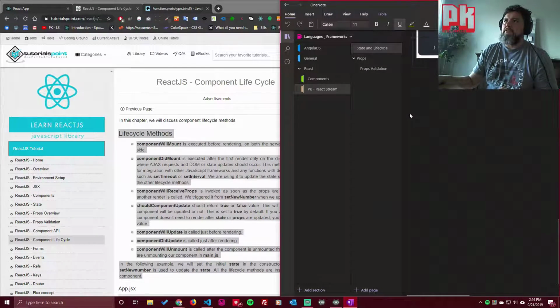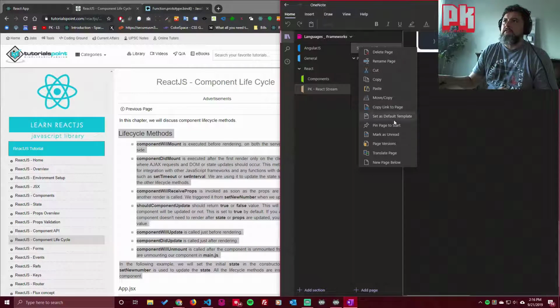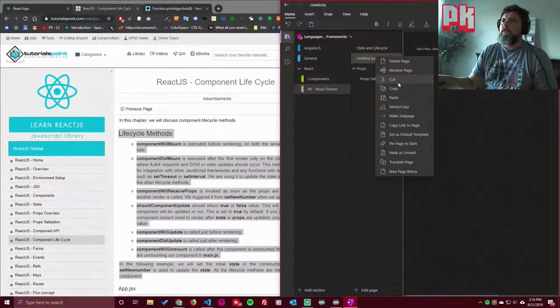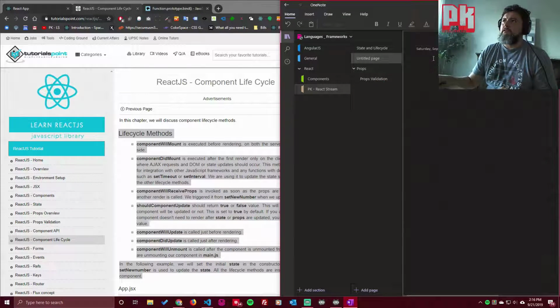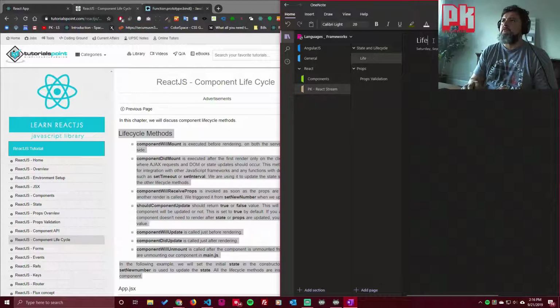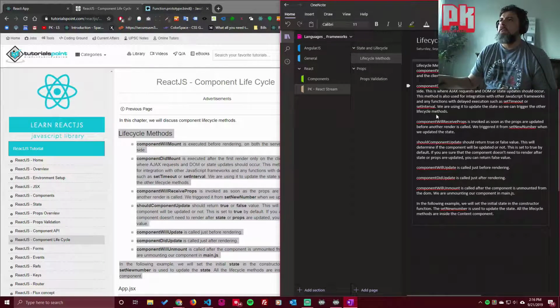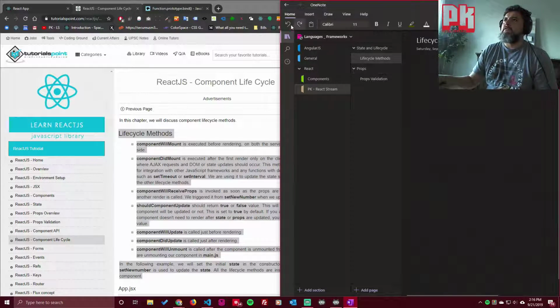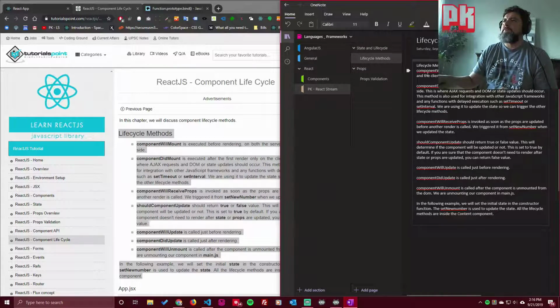Put the methods here, but let me add a page. Add a page. New page below. Make it a subpage, and then lifecycle methods. No, this. Oh, that's because, well, it's kind of hoping it would keep the formatting, but whatever.